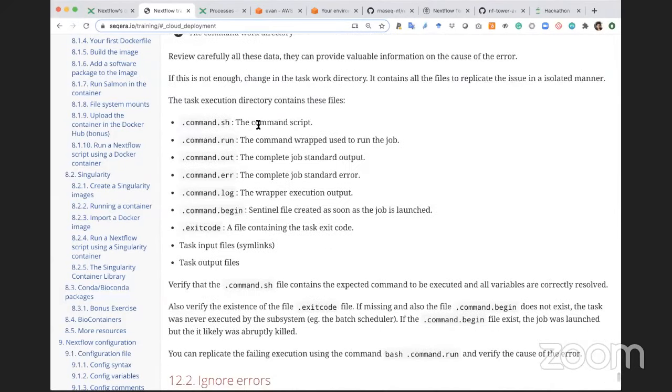What those files are themselves: we see the .command.sh is the command script. The .command.run is the wrapper. .command.out is the standard out, which comes from that task. Same with the .command.err, the standard error. We have a log, which is just a wrapper for the execution output. And then we have this .begin file, which is created when the job is launched. So this would not happen until, for example, the files were staged and transferred to the working directory. The .begin happens only when the job itself is actually launched.